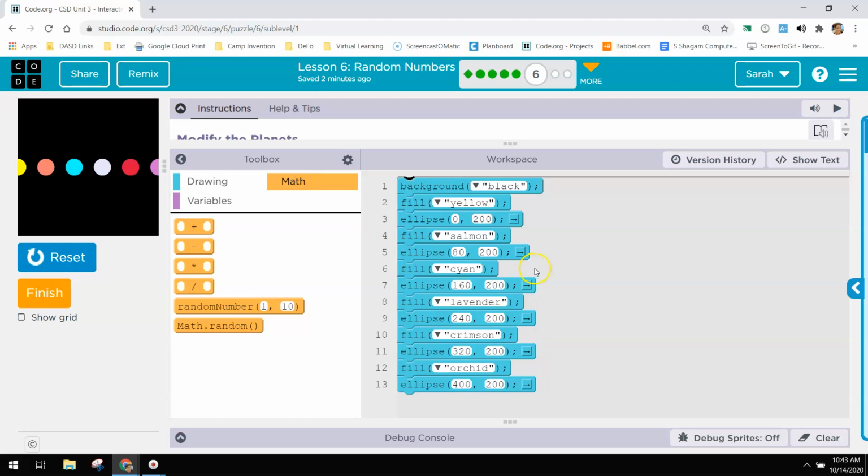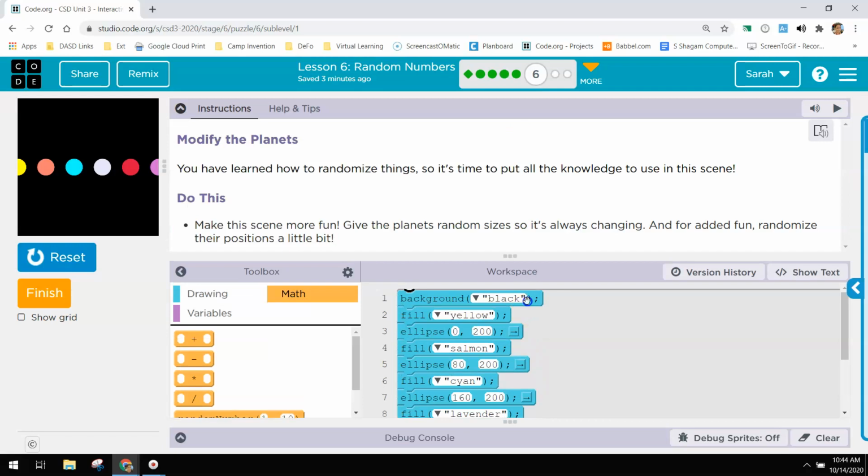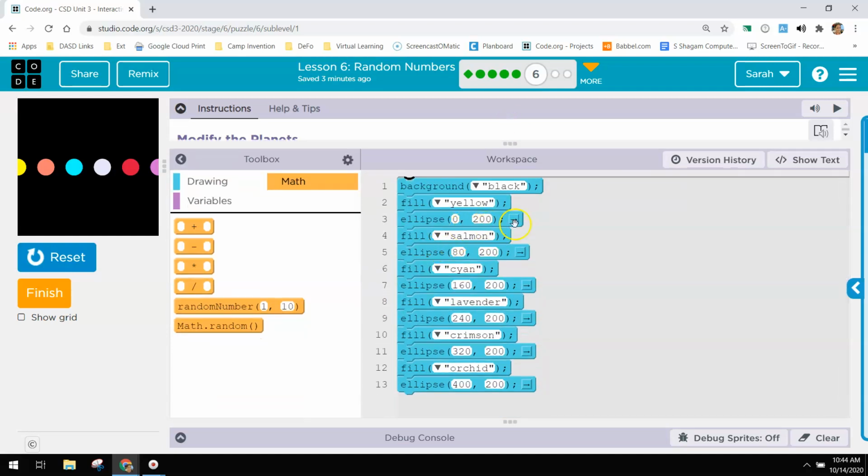I don't know that I would do... I want to leave their Y's alone, but we could do random X's. I suppose we could do random for all of them. And it says to do random sizes. So to make us be able to mess with the sizes here, we need width and heights for each of these ellipses. And then these random numbers.